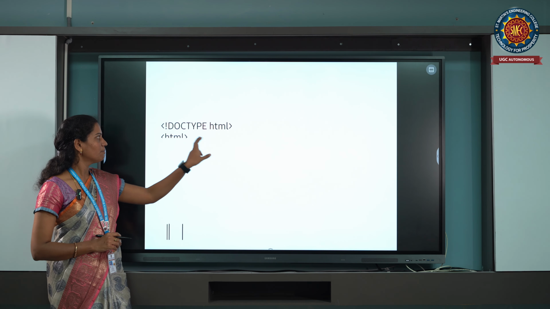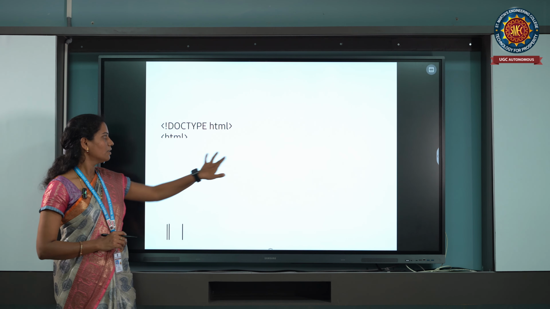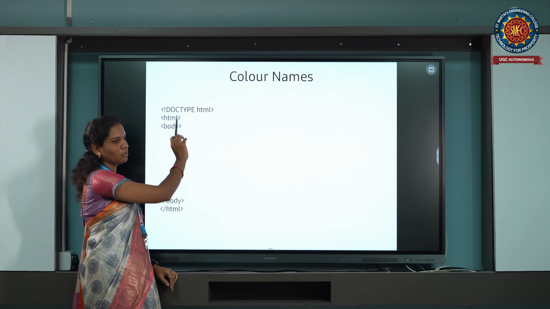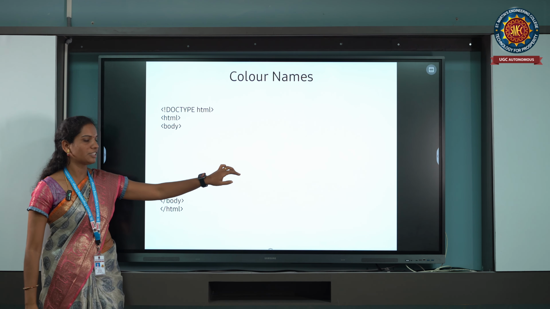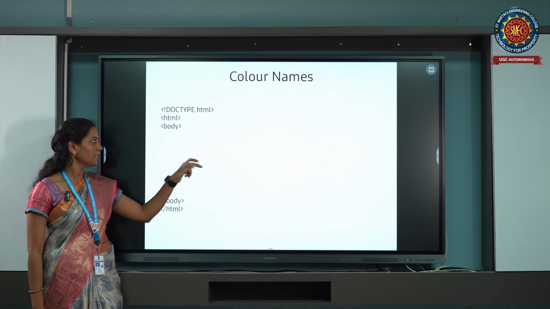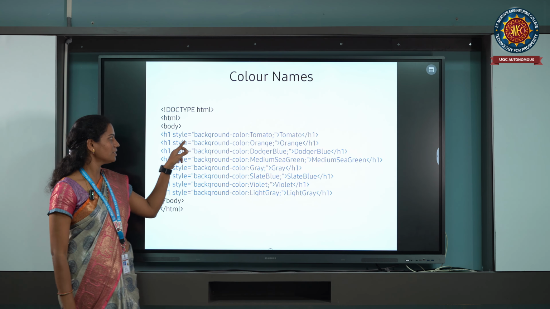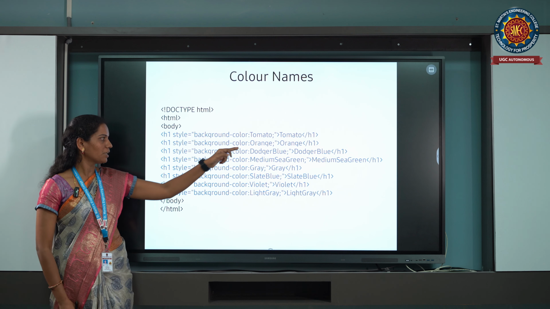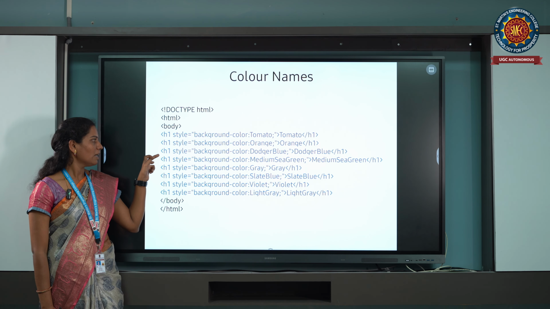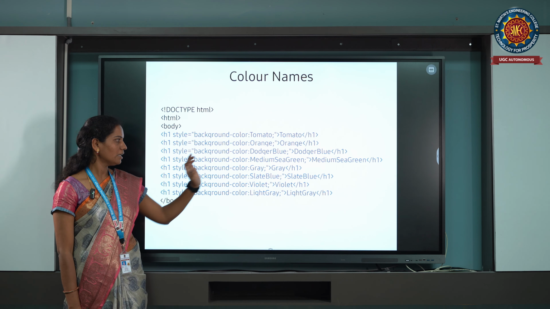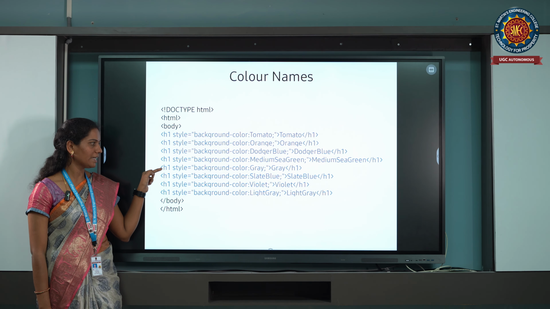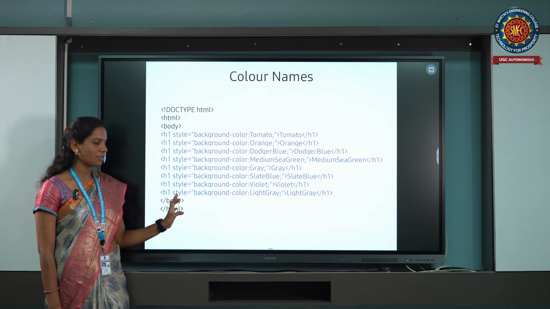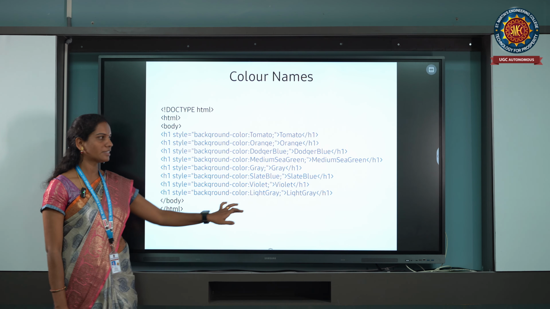Now we are using colors in HTML. By color names, we are using this type of code. In this HTML doctype, HTML body, we are opening. Here the H1 style background color is tomato, which means red. After that the H1 background is orange, and then blue. After that sea green, gray, steel blue, violet, and light green. Then we are closing the body and the HTML tag.